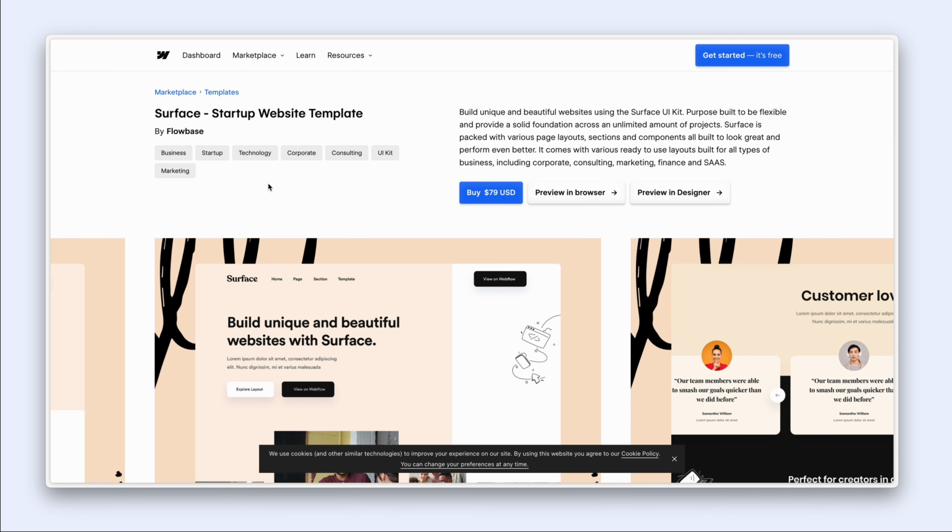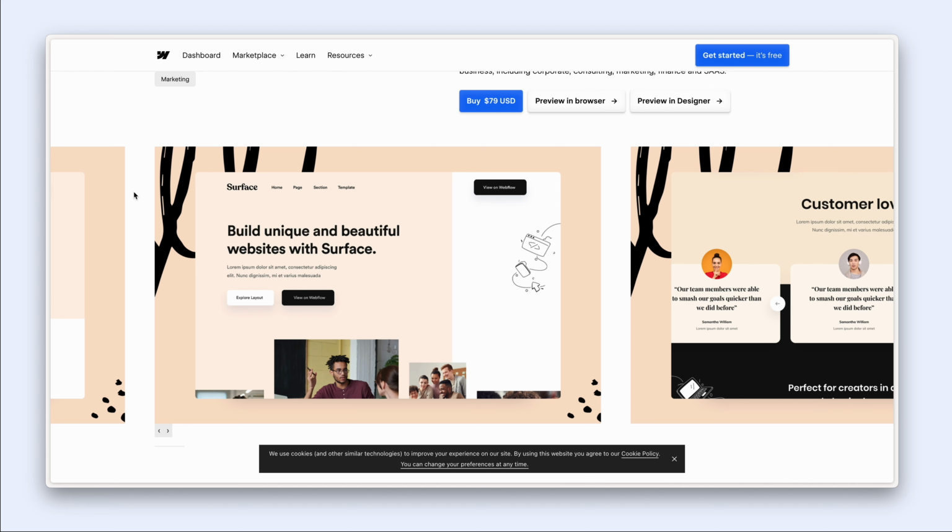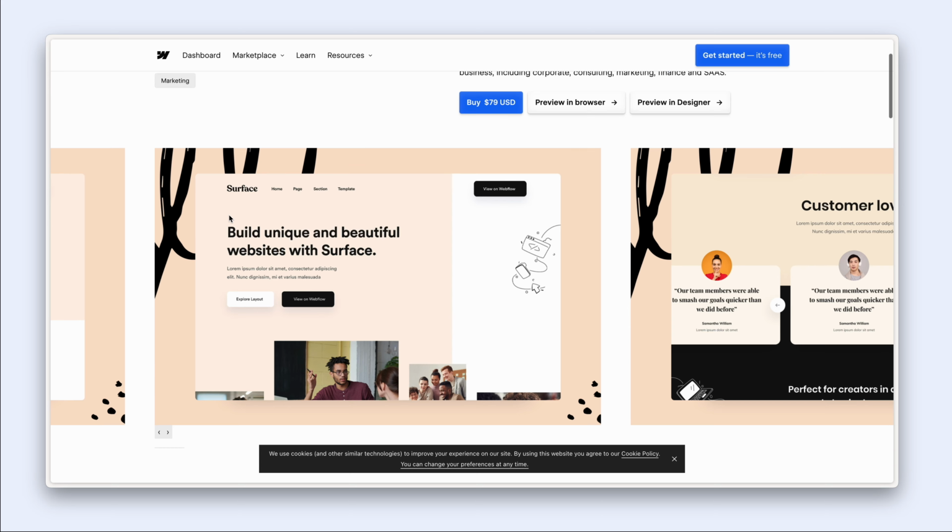Let me show you. So here I'm actually on Webflow. And I think Webflow is a fantastic design tool. They also have many great templates. And I was just browsing their template database looking for design inspiration. Now this one by Flowbase is basically called Surface. And you can see that I've borrowed from the background color, the logo, and some of the layout and spacing. But I've definitely made it my own.